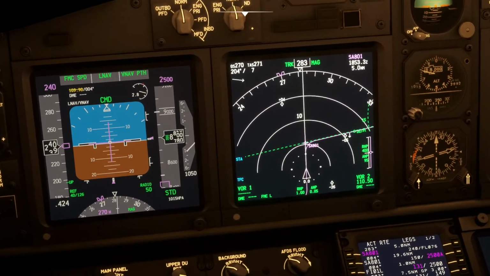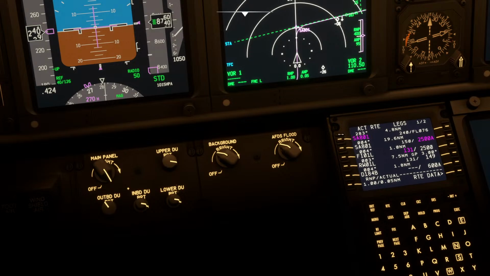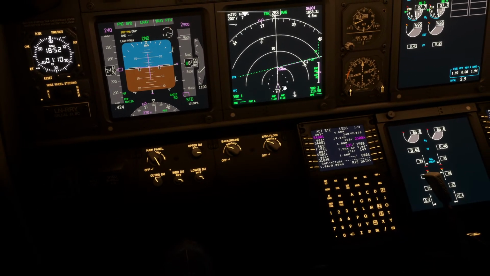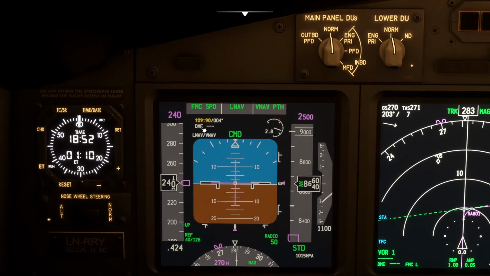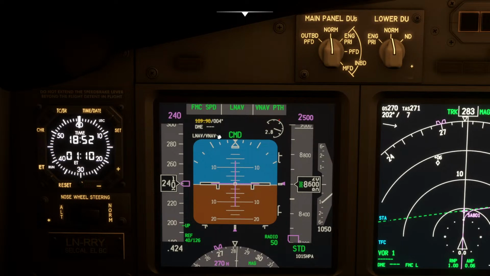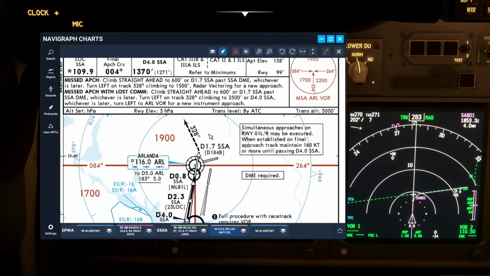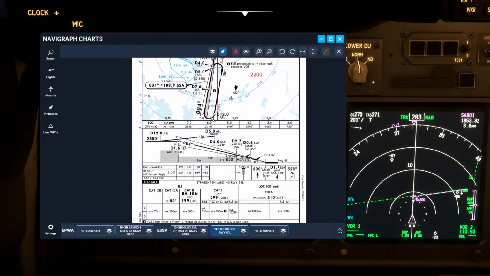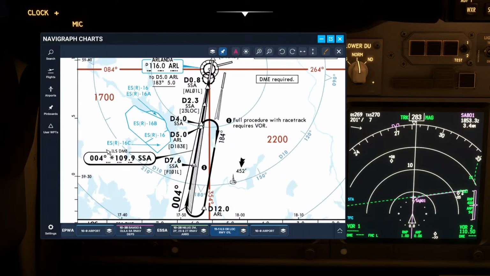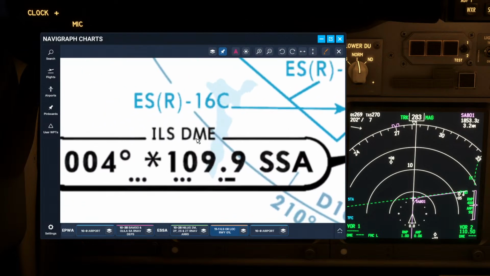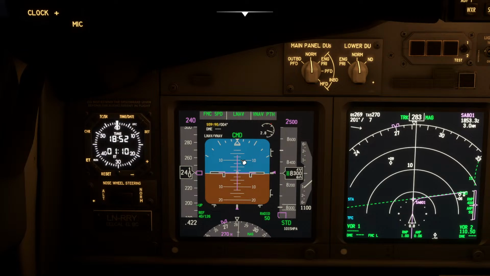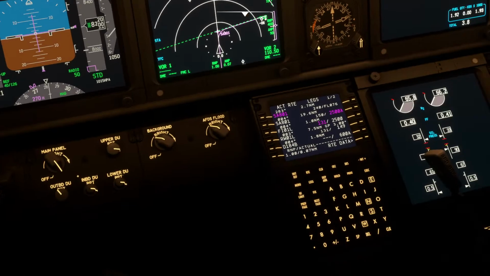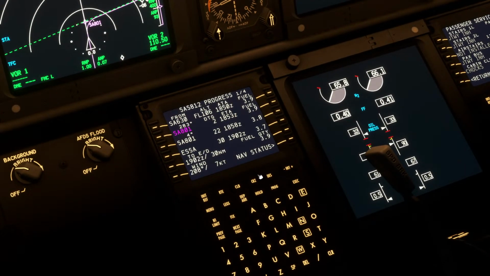Right, 8,900. We do not have DME yet, so there's no distance from the ILS. I believe it does have DME. ILS DME. But I think the range is about 25 miles. If you go to our progress page, you can see how far out we are. And we're 30 miles out.